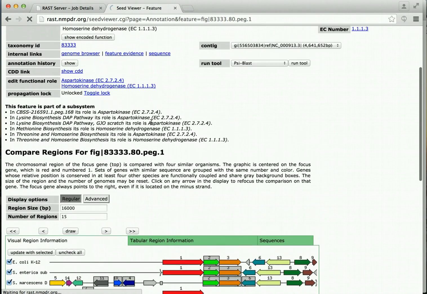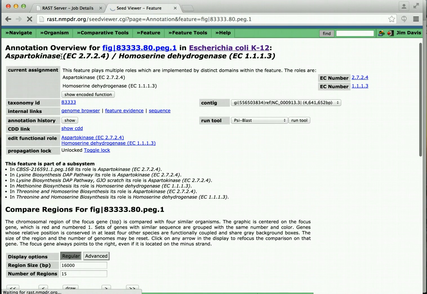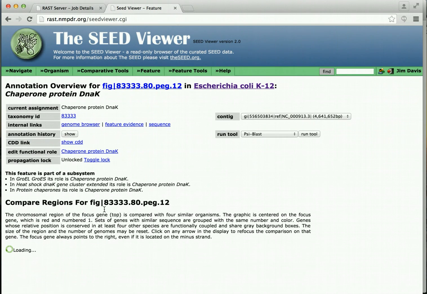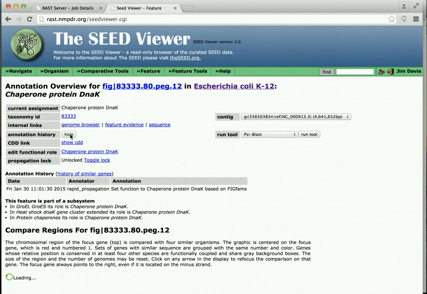As that's re-rendering, if you come up along here, you can see that you can edit a functional role, and you can see the annotation history for why we think this first gene is aspartokinase. So if you click on that, I'll click on it here. You can see what tool was used to create that.